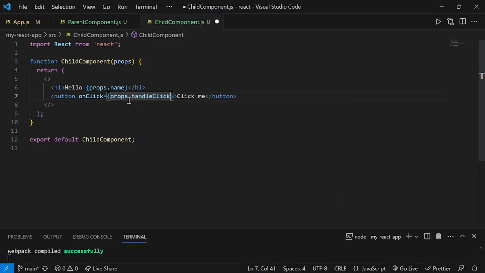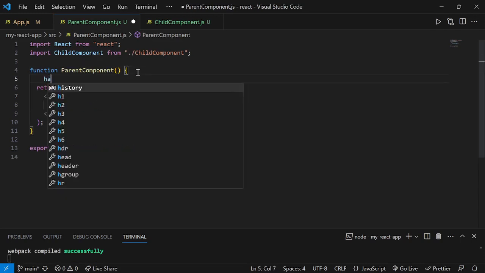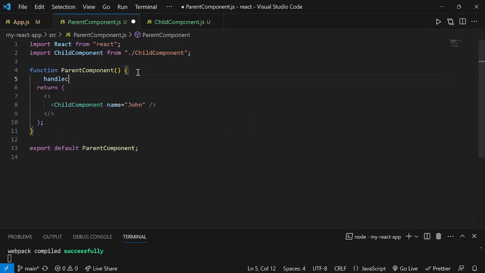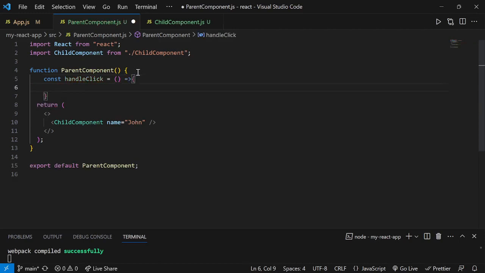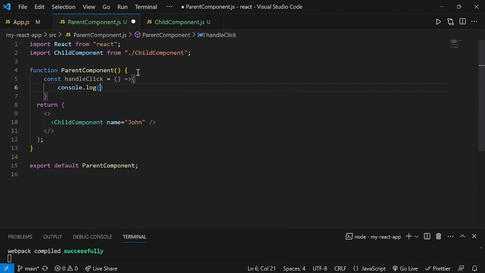Once this is done, I'm going to save this file, and I'm going to define this function in the parent component. This function is handleClick. I'm going to write this as a fat arrow function, which we have in ES6. Whenever the button is clicked, this function should be called, and it should console log a statement which says button is clicked. Once this is done, I'm going to save this file also.